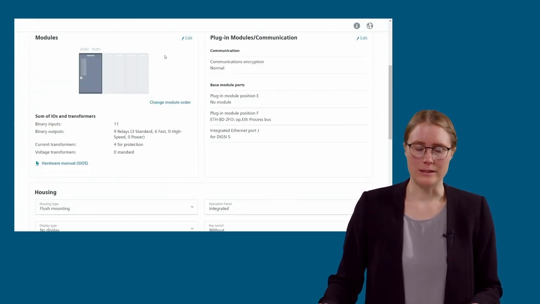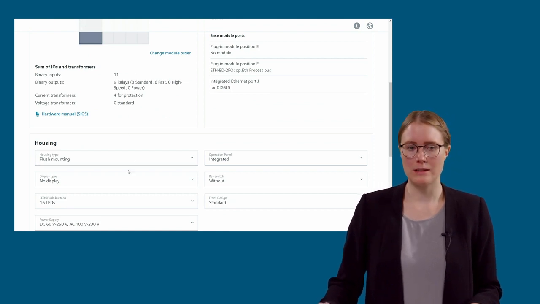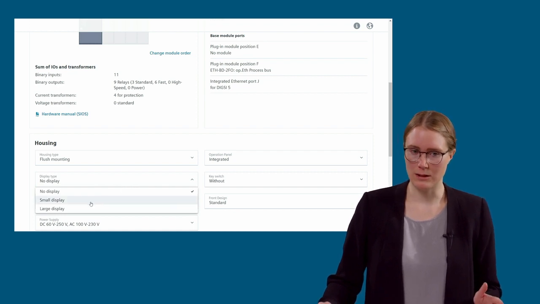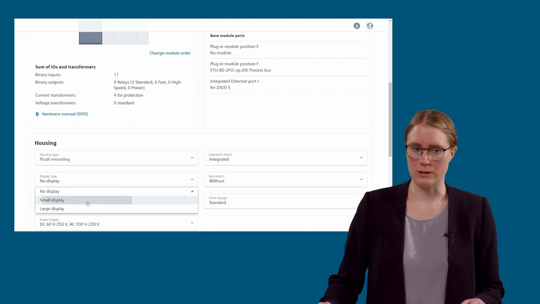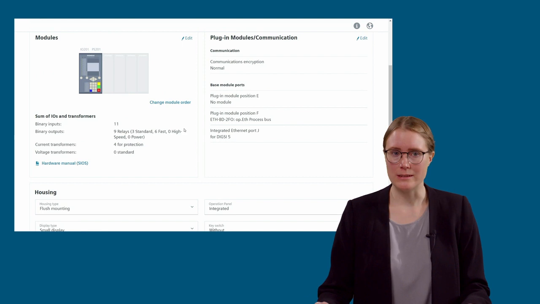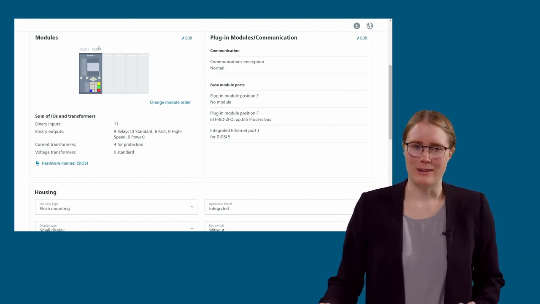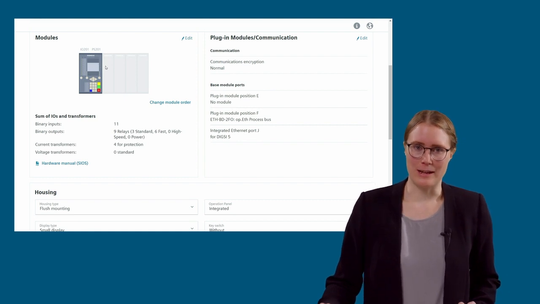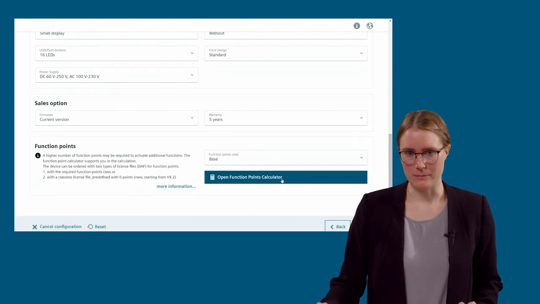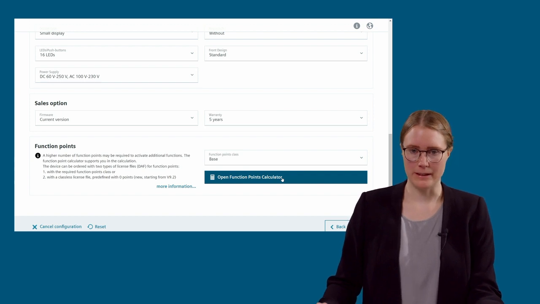Okay, here once again the overview of our merging unit. Here maybe it's worth mentioning that of course you can add a display as well to the merging units, a small one or a large one. In this case, maybe I go with a small one. And then it is possible to add some measuring signals or whatever you want, disconnector status for example, already in the merging unit's HMI. Okay, but here, of course, the function point calculator would be again interesting.